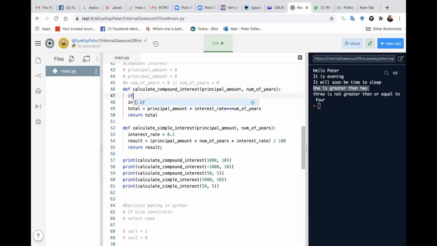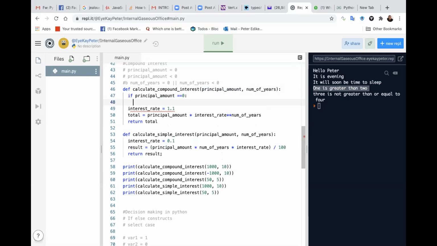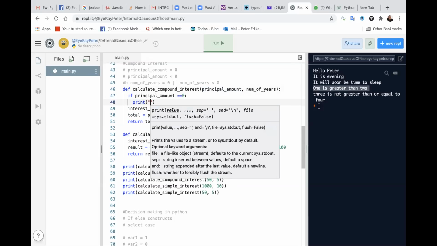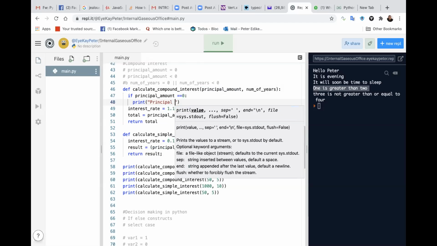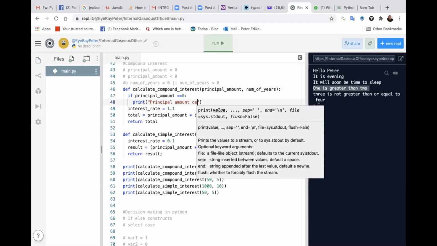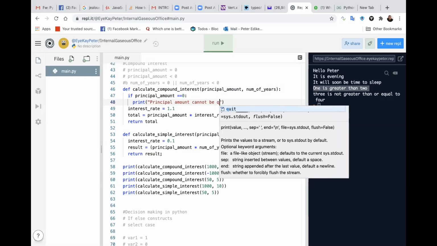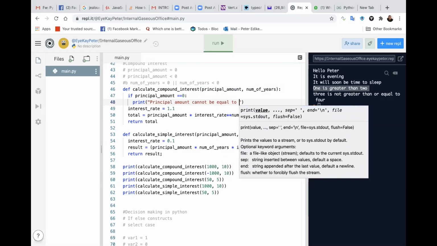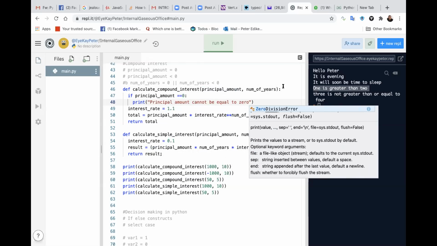So we'll begin with if. Now, if principal amount is equal to 0, right? Now, we'll tell the user principal amount cannot be equal to 0, right?